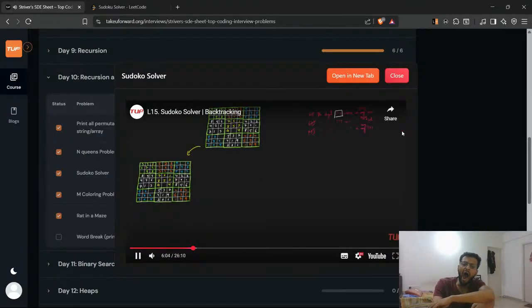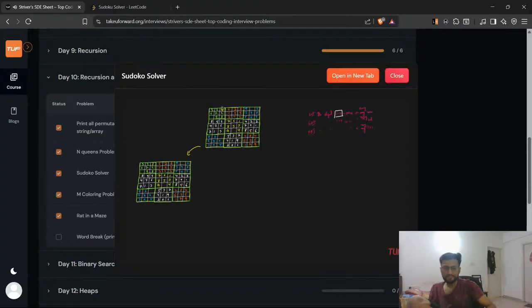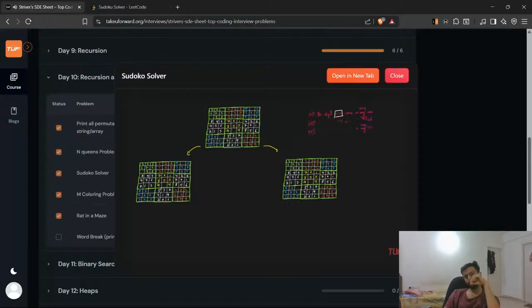That's in this row? Cannot. Can I fill up a 4? Yes, I can. Why? If you carefully observe, this 4 is not in this entire column, neither in this entire row, nor in this sub board. It is not there. So I can definitely fill up a 4. So I can say that can be another possibility check, which means one more recursion call. So let's try that out.